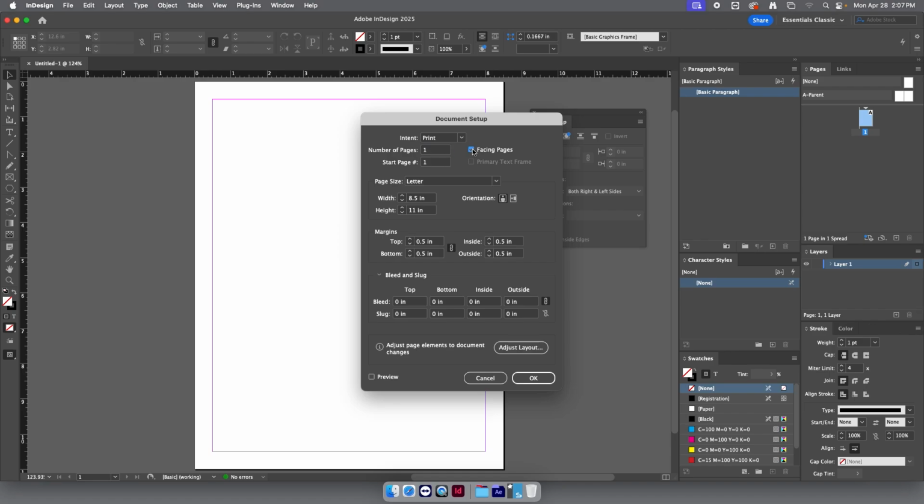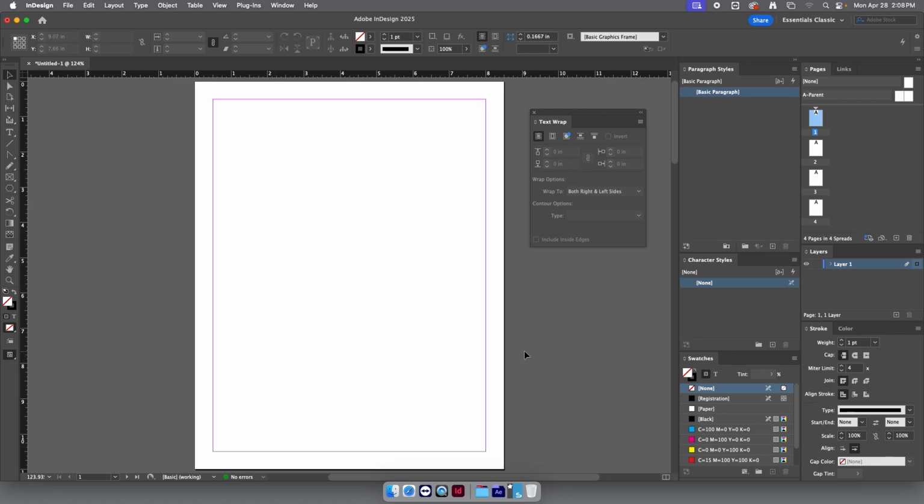So I'm just going to do a quick setup here. Give this 4 pages. What's the page size? A4.